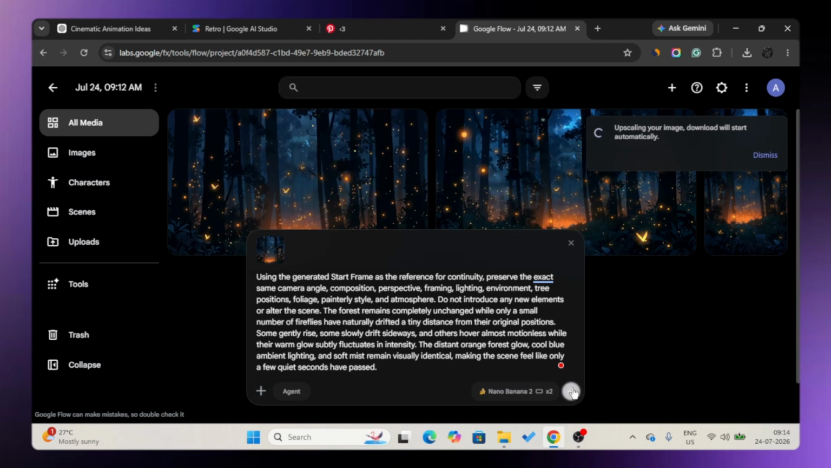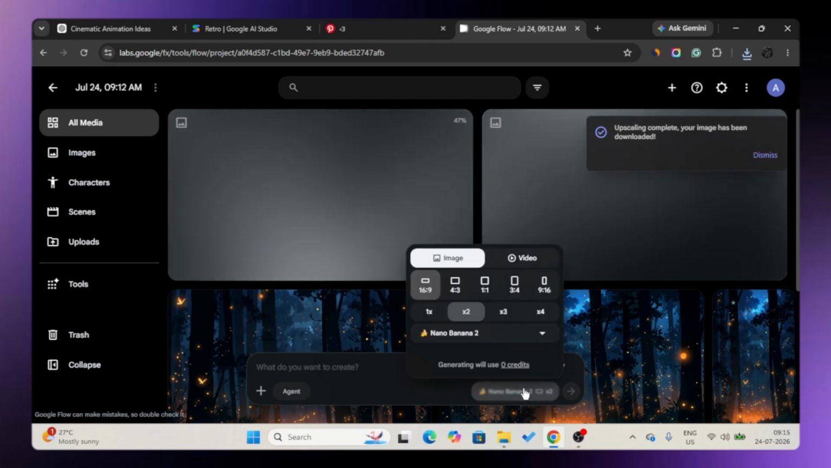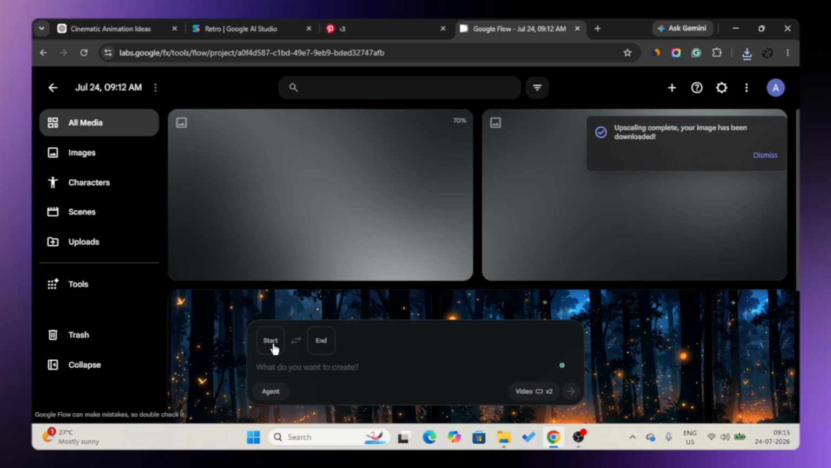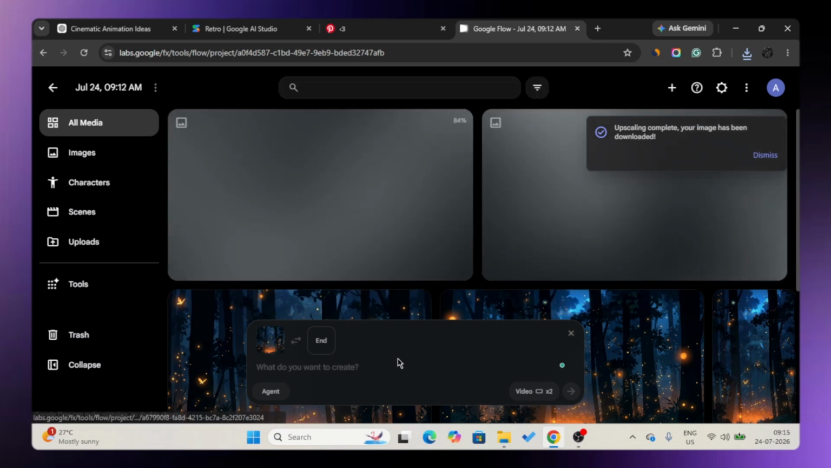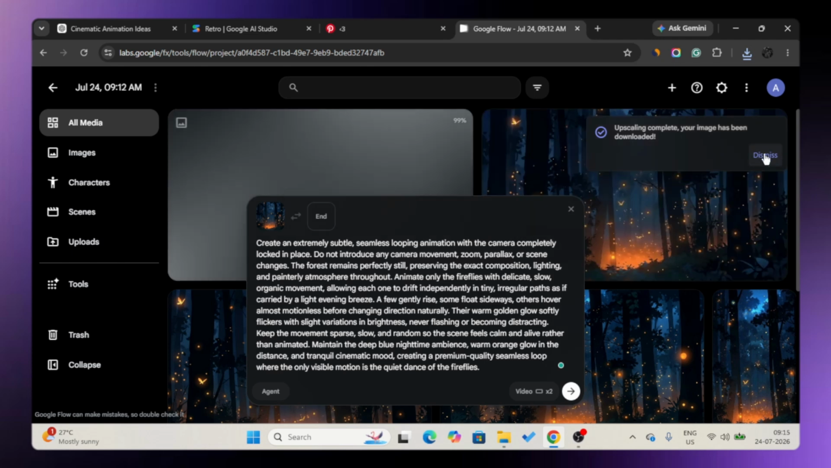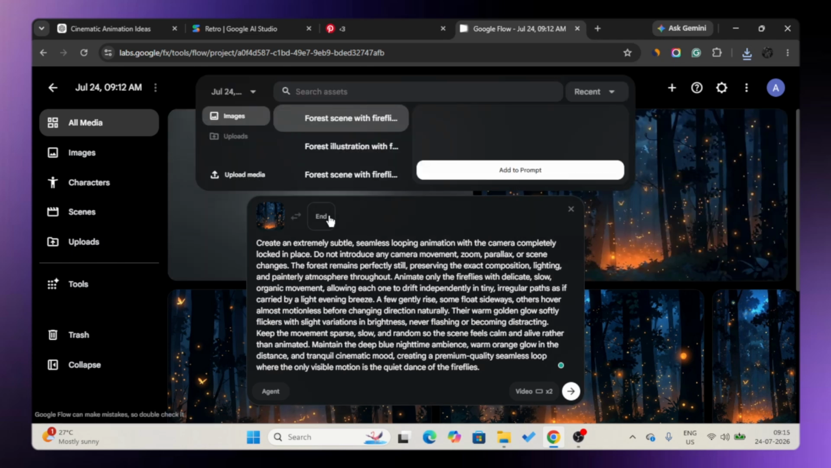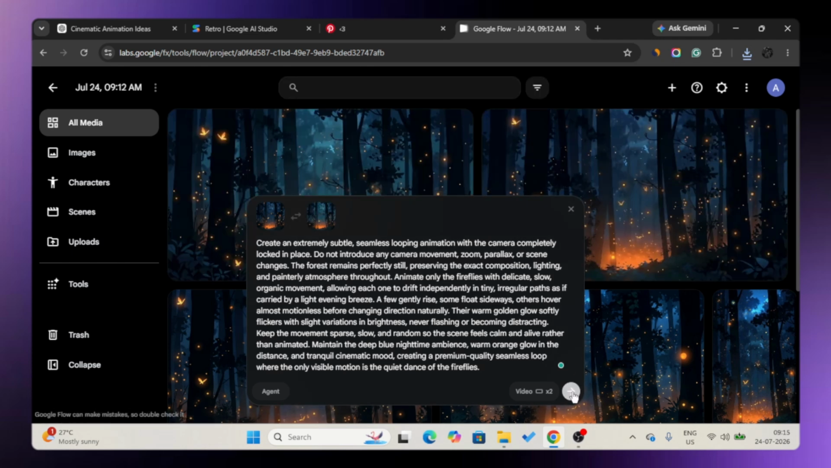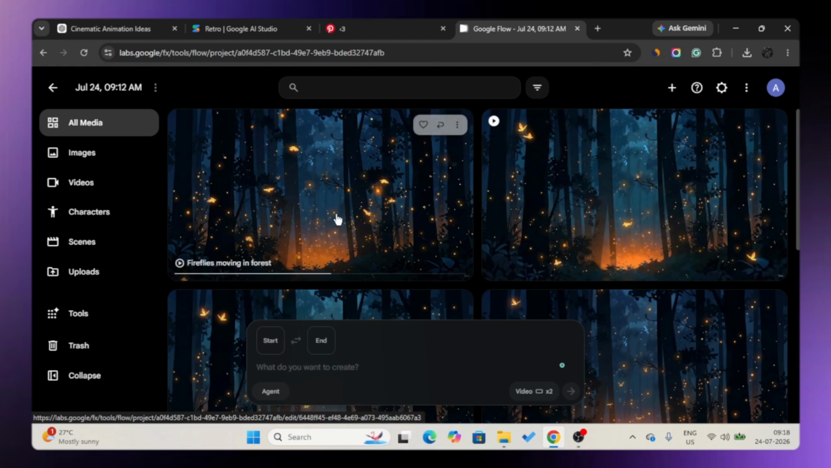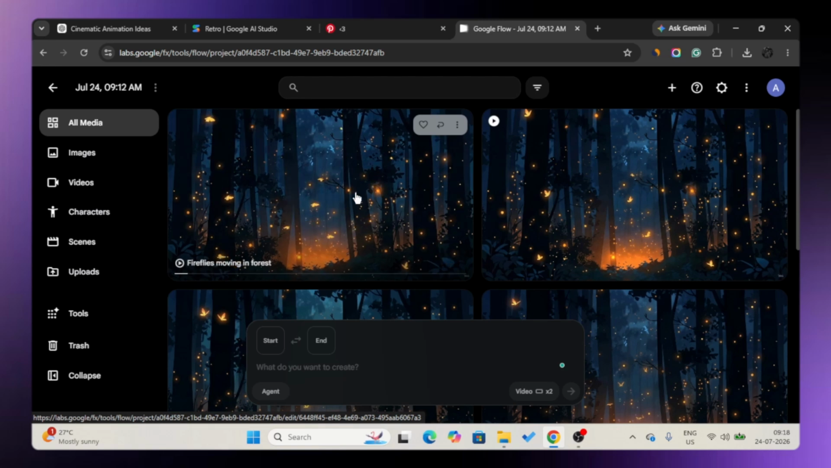And then just enter, and then just come over here, videos, frames, and then add the start frame. So this is our start frame, and then paste the prompt again, and then after load, add the end frame. Okay, it's loaded actually. End frame, let's add end frame, and then create the video. And we got the result, and so this is not a firefly. This is definitely a butterfly.